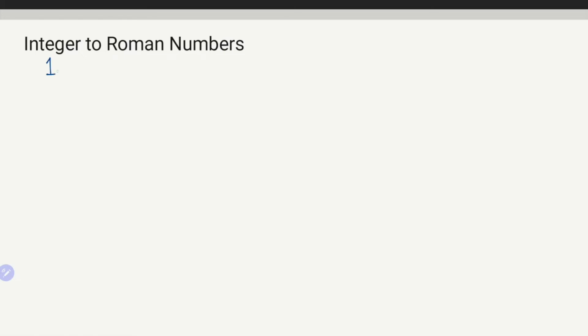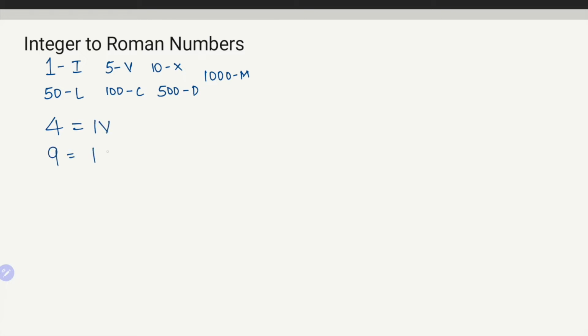So for 1 the symbol is I, for 5 the symbol is V, for 10 the symbol is X, for 50 the symbol is L, for 100 the symbol is C, for 500 the symbol is D, and for 1000 the symbol is M. So these are symbols from 1 to 1000, but there are some symbols in between also that we will see. For 4 the symbol is IV, for 9 the symbol is IX.